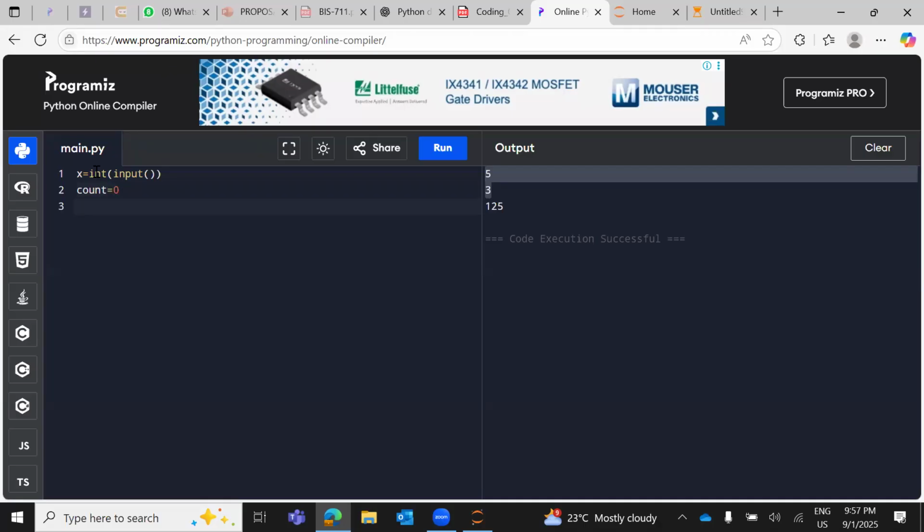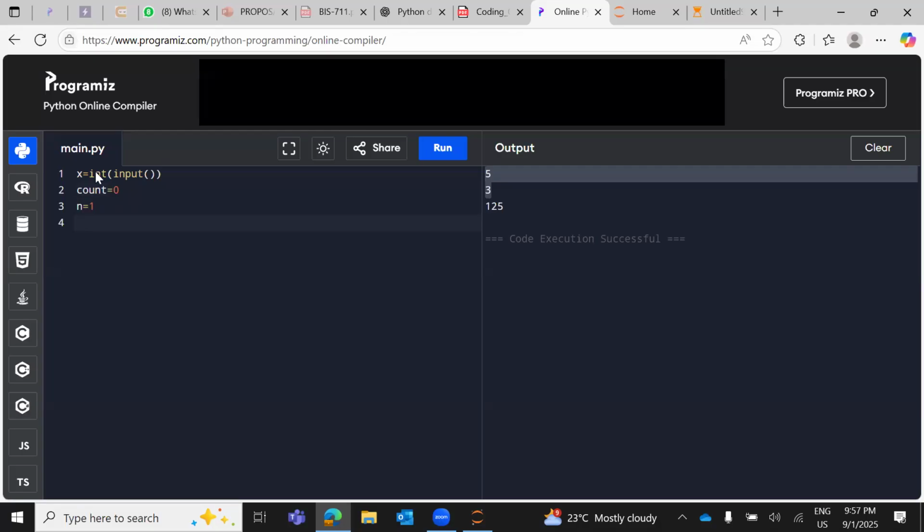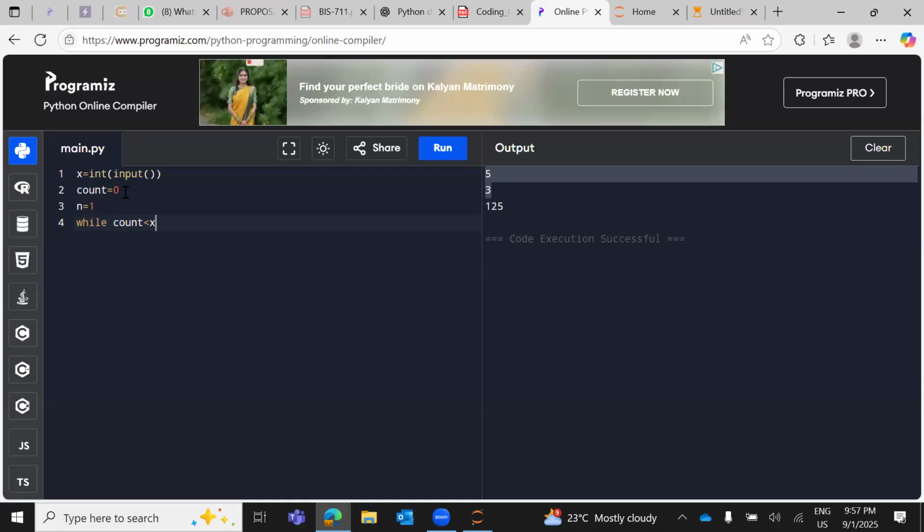Let me not confuse you guys much. n is equal to 1 is something that I'll take. After that I'll start with a while loop. Obviously, it's a loop here. Without a loop, we can't solve this question. While count is less than what? Until my count becomes equal to x, I'll continue the loop. So while count is less than x, because I've taken 0, I'll be going up till x minus 1. That is, I'll be going less than x.